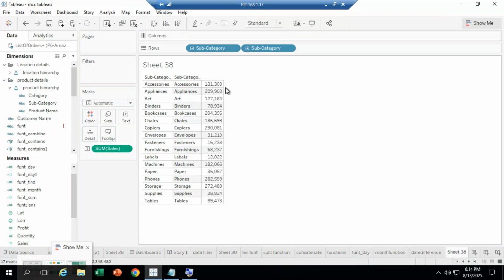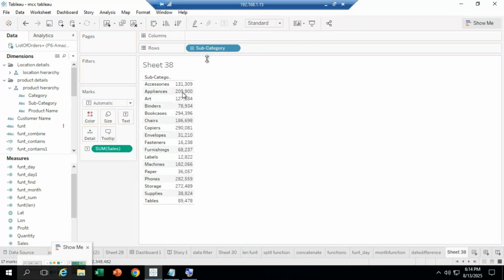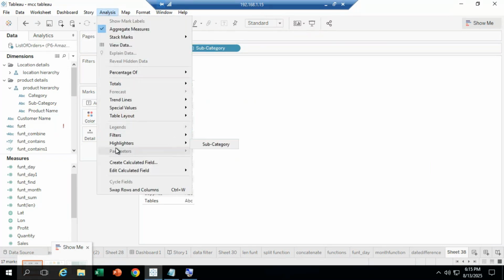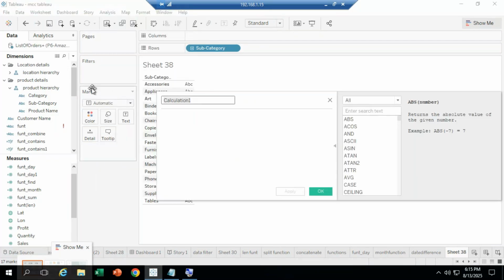Okay. If I want to find out the average value also, the same functions we can use, the average function. So I'm going to remove all the information. This one also, I don't want sales. Now select the tab, create calculated field. Click on that. See here, function average. Here I want to find out the average.